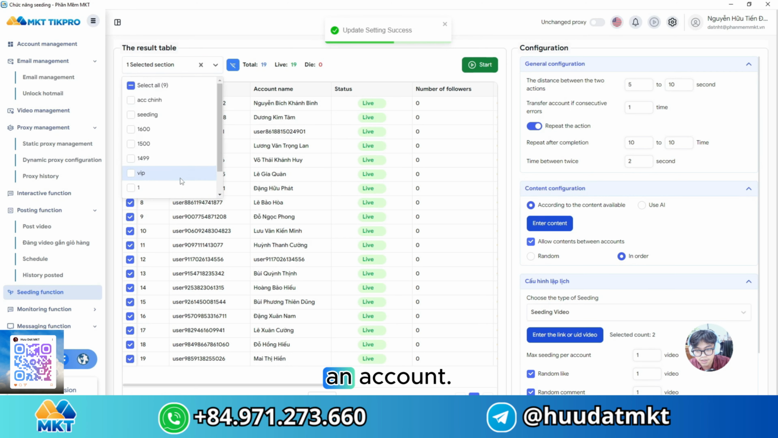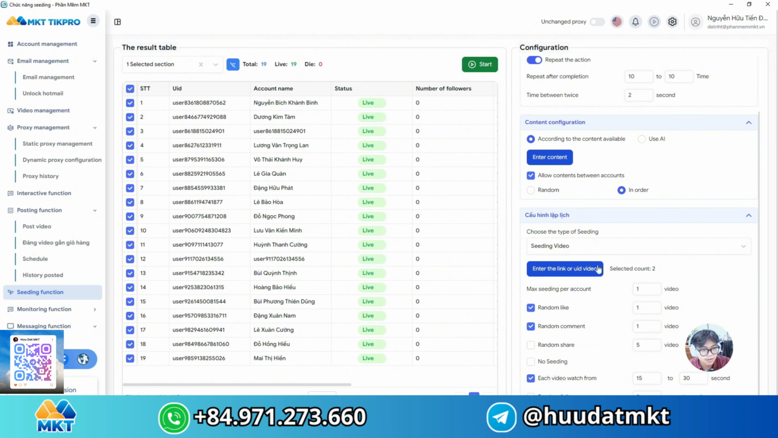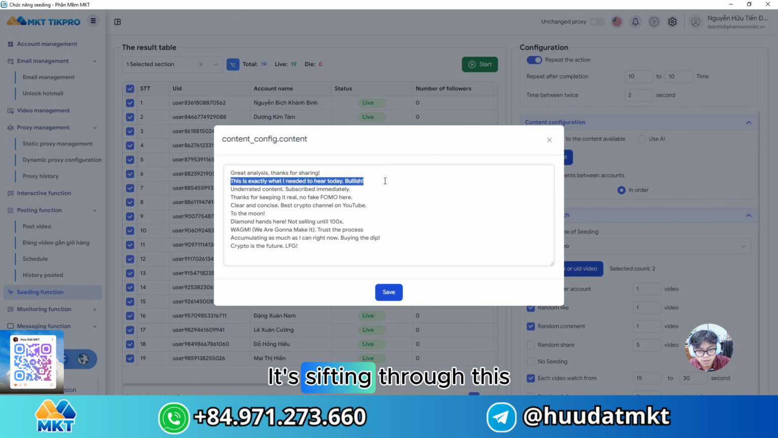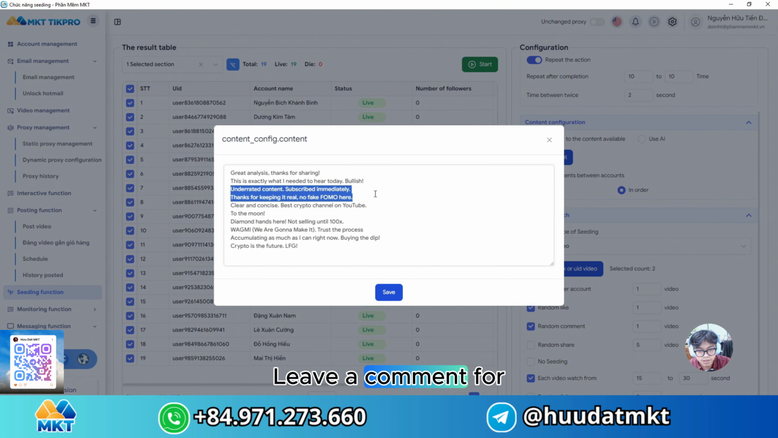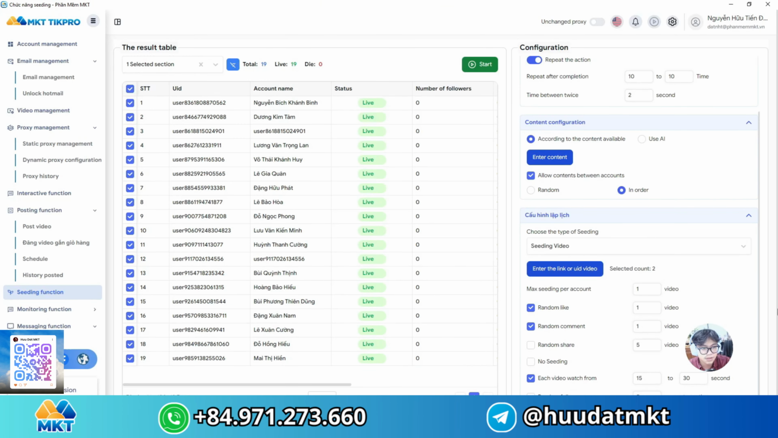Next, we will select an account. Next, select the content. I have prepared the content here, and each of these will be a line. The software will automatically sift through this content and leave a comment for you. You can make 100, 200, or 1,000 comment contents. Save and press start.